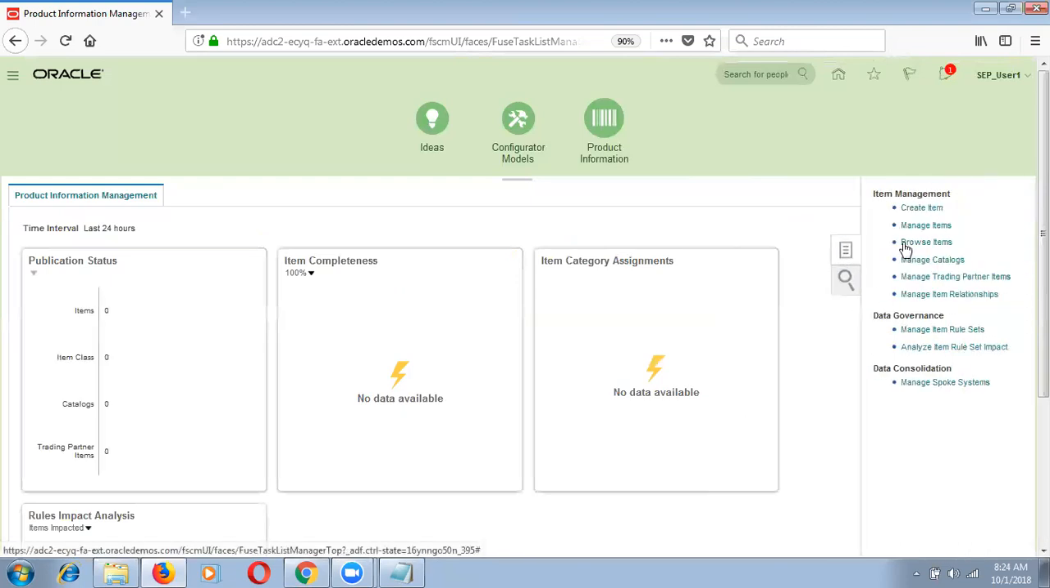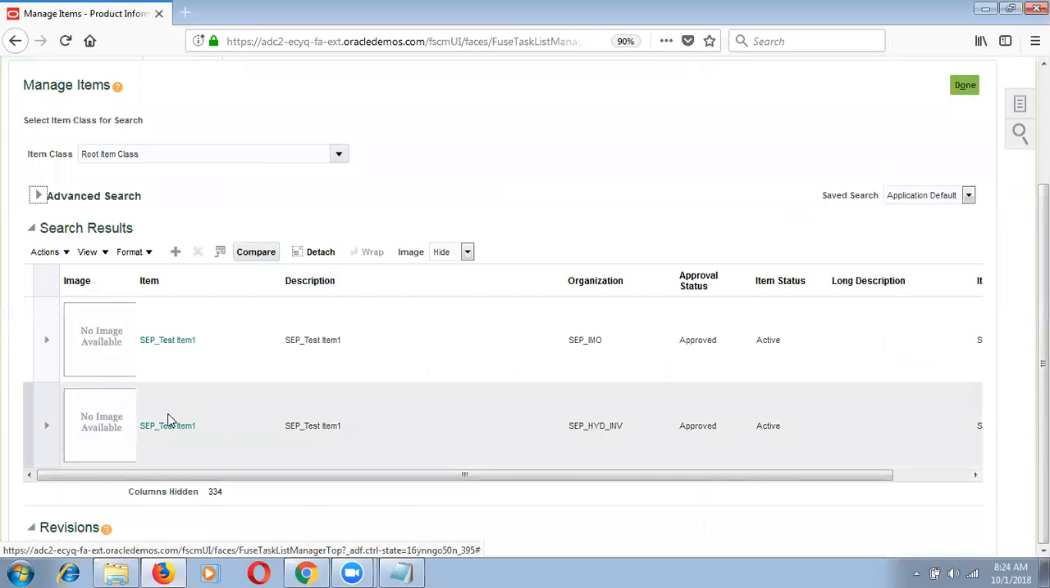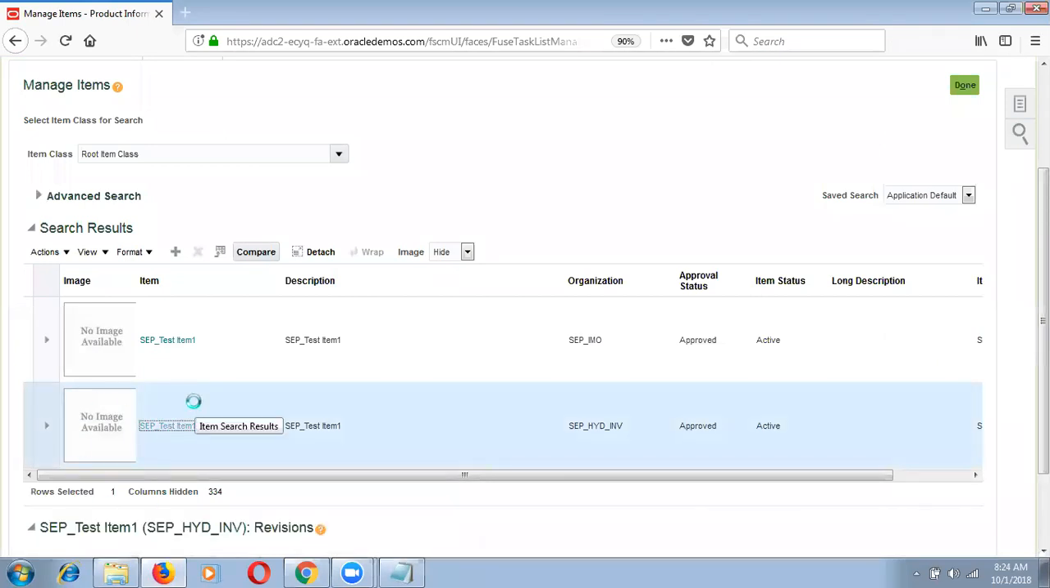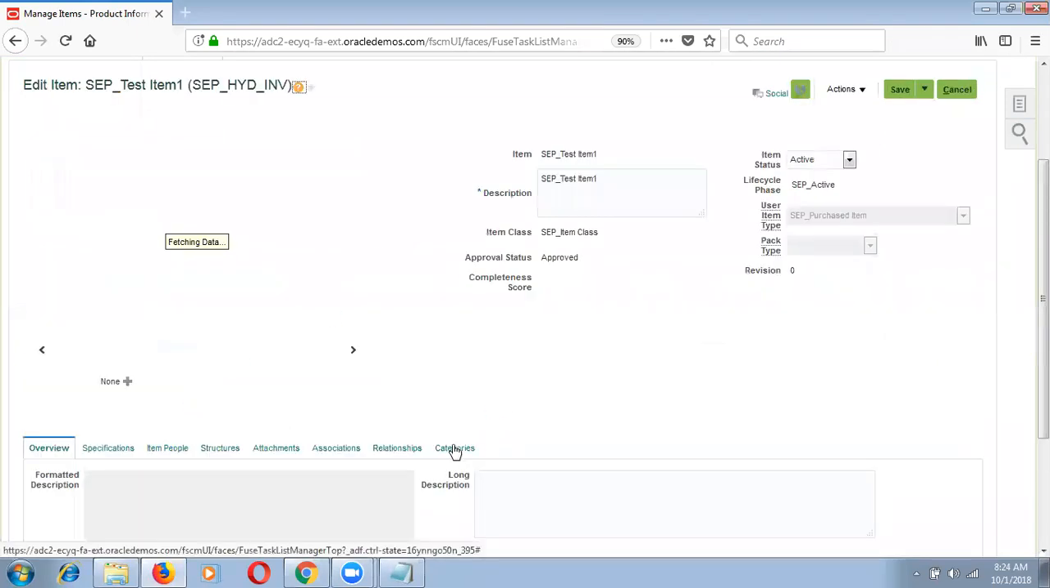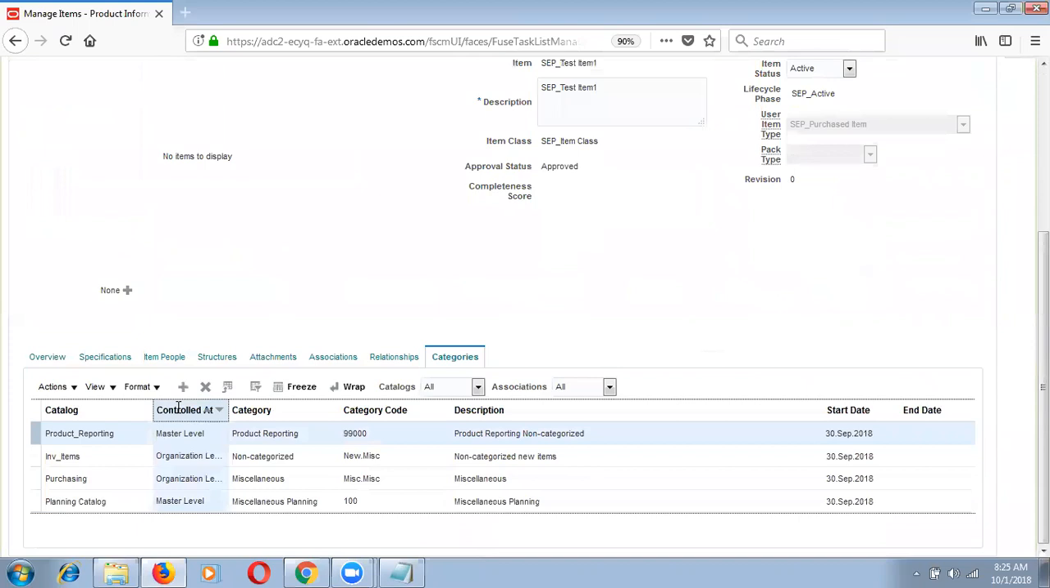So go to manage items. Go to manage items. SCP underscore test item at the Hyderabad inventory organization level. Go to categories. Okay. See, the system allowed me to change, but the functionality didn't change. So did you observe, guys? Has anyone observed?